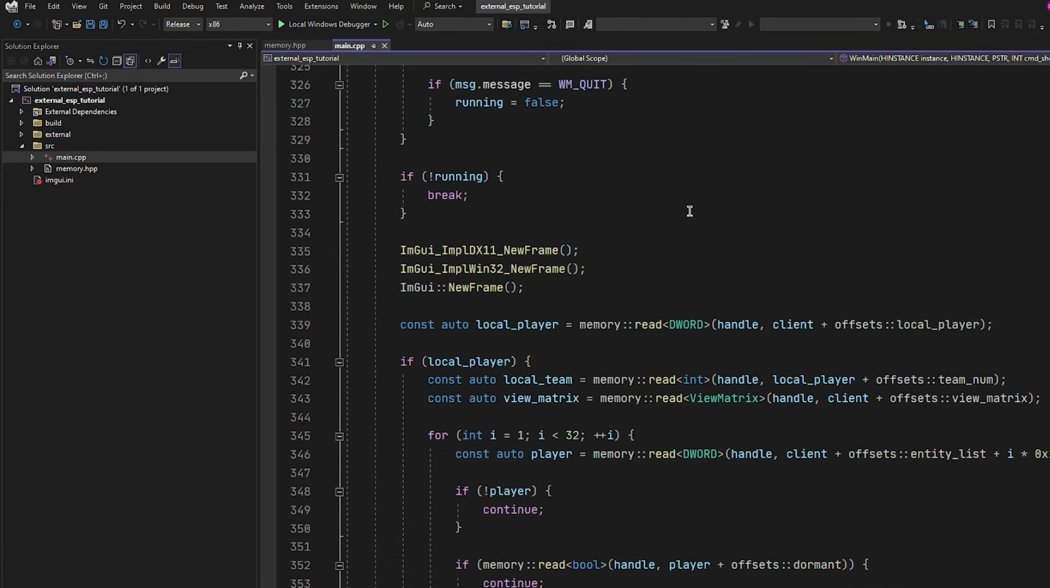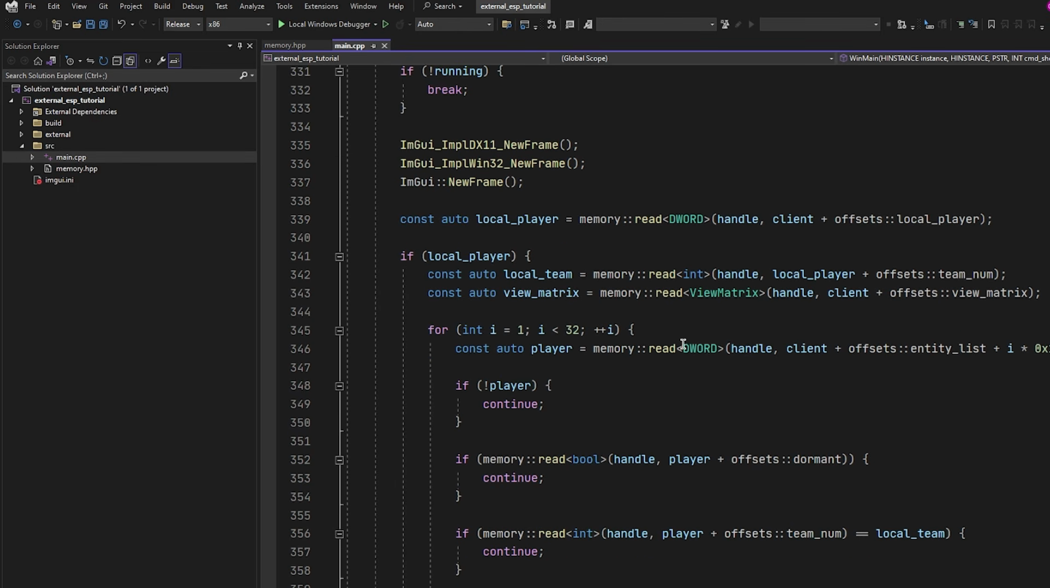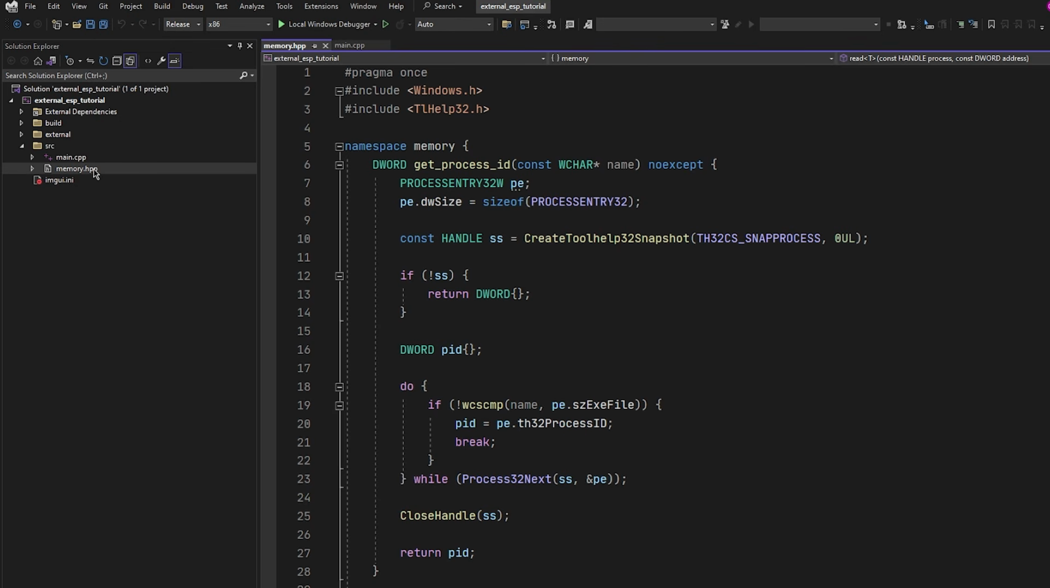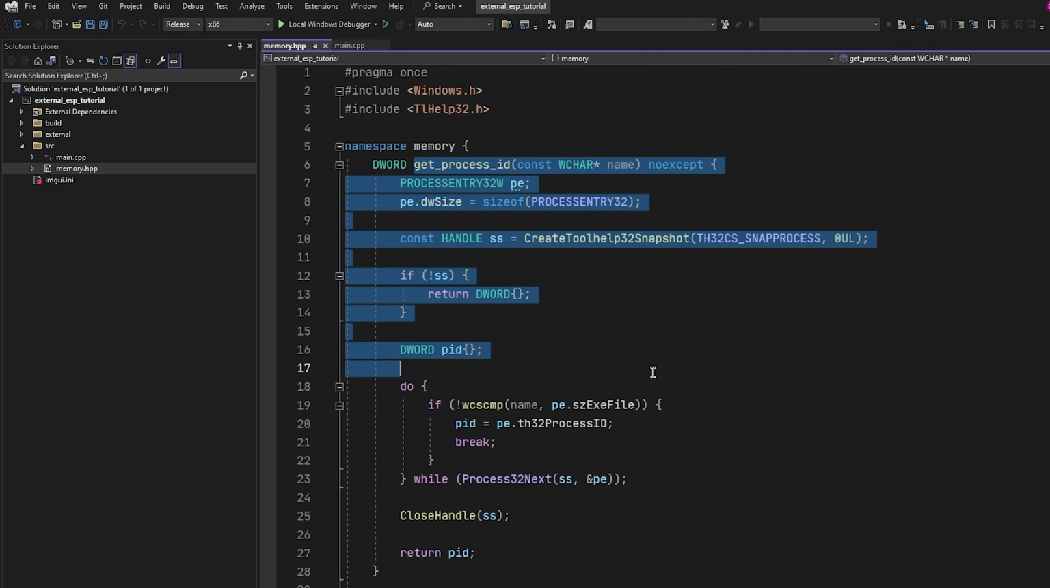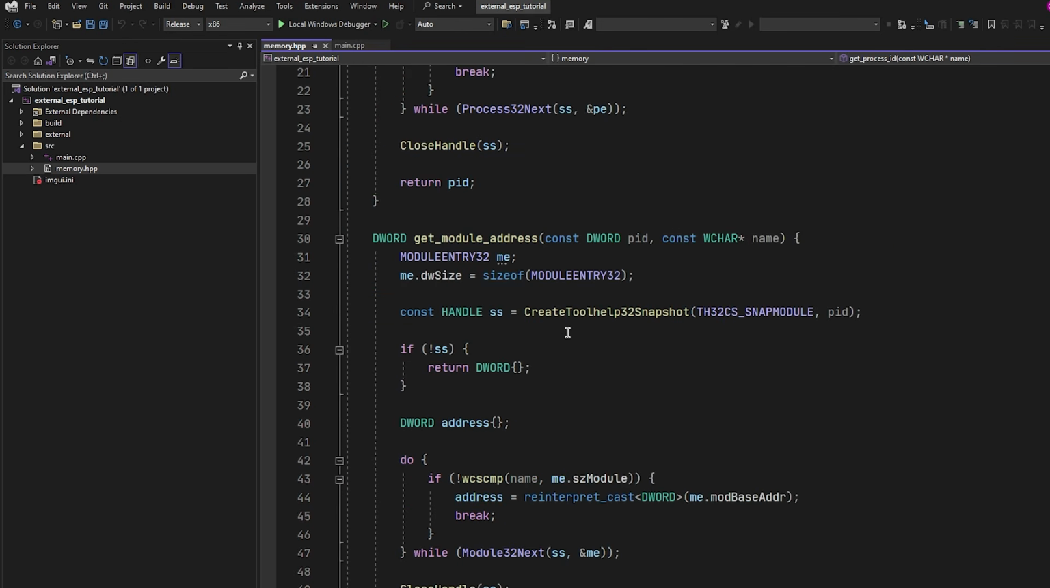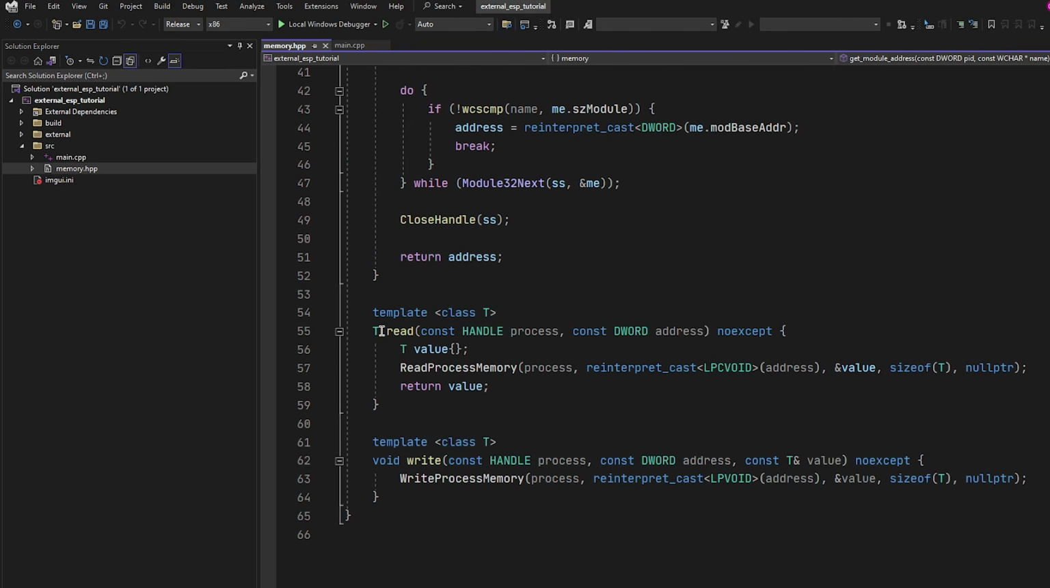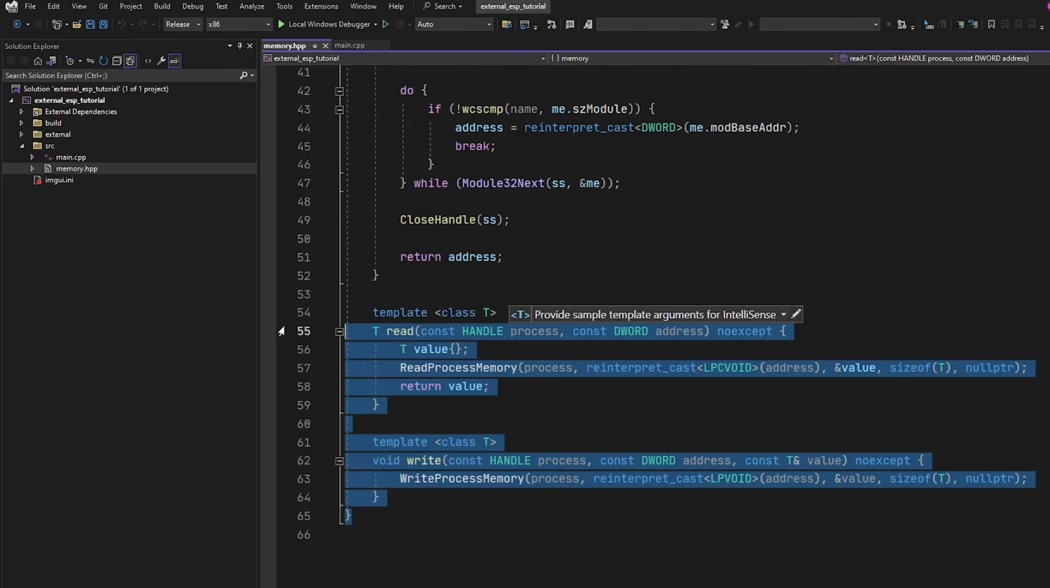So essentially, this project is the same as the one we just coded. It does exactly the same thing. It just has ESP inside of it. This is the project that I demoed in the beginning of this video. All that's different about it is that we have this memory header file, which has your basic external memory manipulation things. We've got get process ID, get module address, and then a read and a write process memory wrapper.